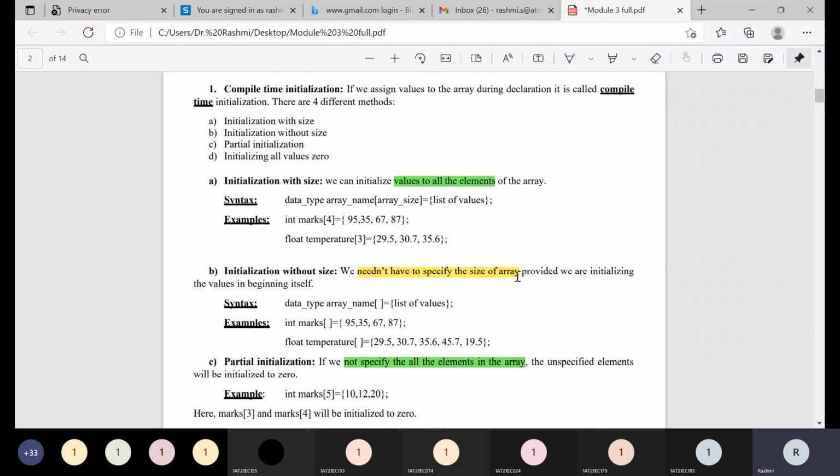Now initialization without size. So we don't need any size of array to provide to use that initialization value to begin itself. Whatever values you want to begin, we don't want any size of the array. Here, we are not putting any size like 4 or 3. We are just putting the values according to us, like data type, array name, then blank. You can see here, this portion is blank. This is the initialization of arrays without size.